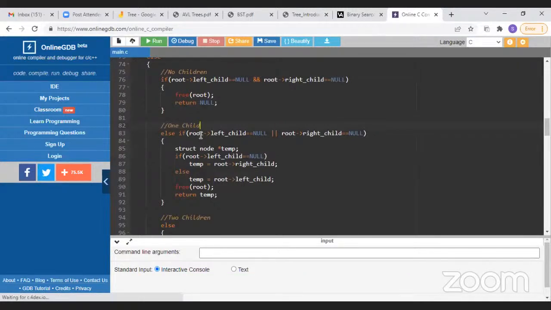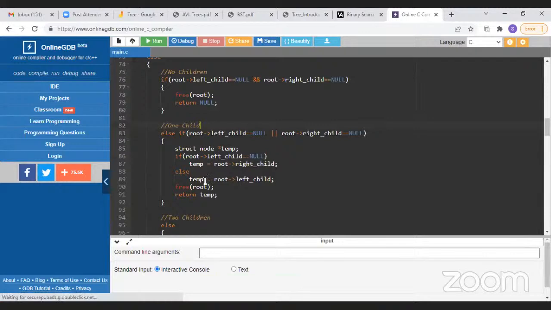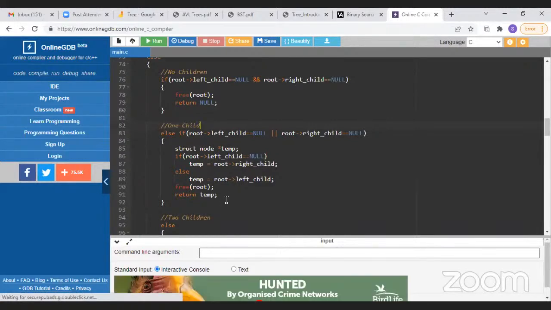I don't know whether it is left child. It can have left or right. So even if any one is true, this condition will be true and these statements will be executing. So inside that I will be checking if left is null. It is clear I have only right child, so that I am going to store in temp. Or if right is null, then only left child we are going to have, that we are going to store in temp. So we are going to free the root and we are going to return this temp.